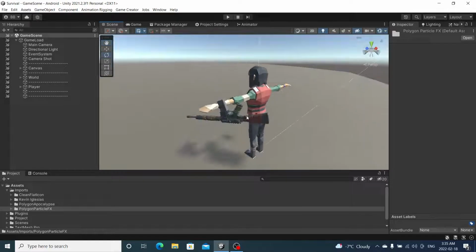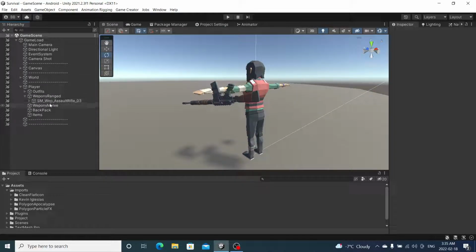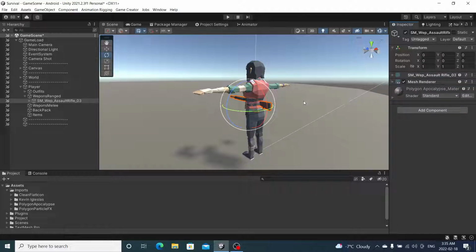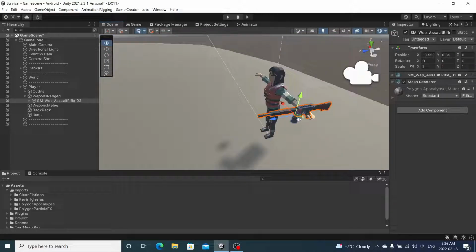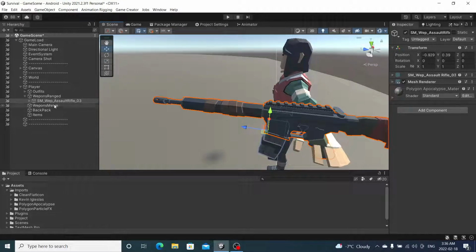Already I've screwed up by aligning the gun the way I have. So we're going to reset this gun here. We're going to reset position and reset rotation. Alright, and in order for us to get a functioning, this is going to be kind of a cheap way to shoot. So what I'm going to do is rename this to rifle.